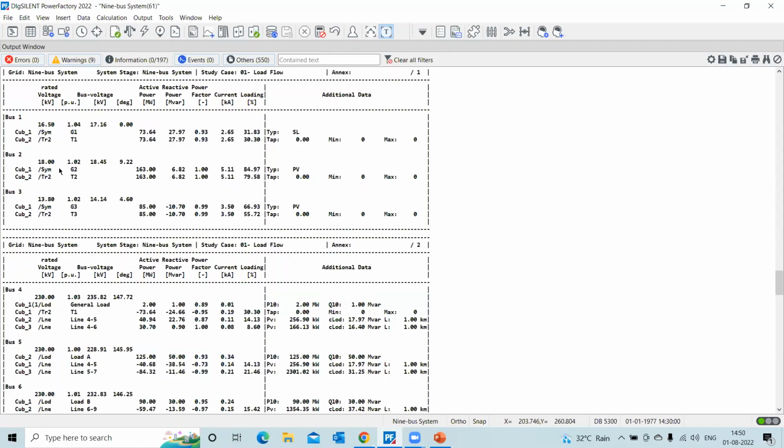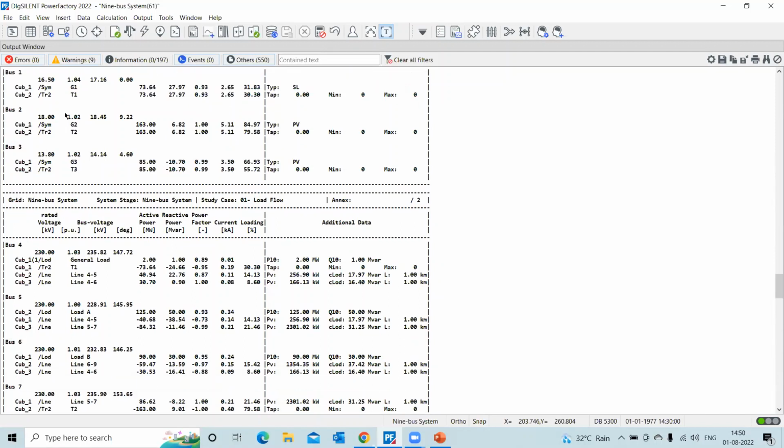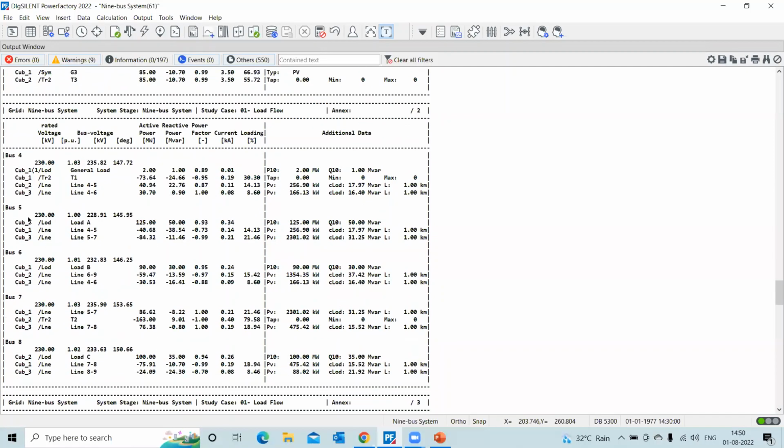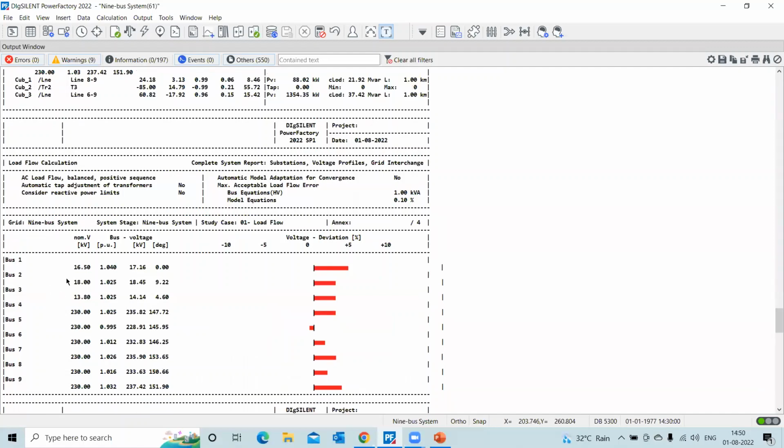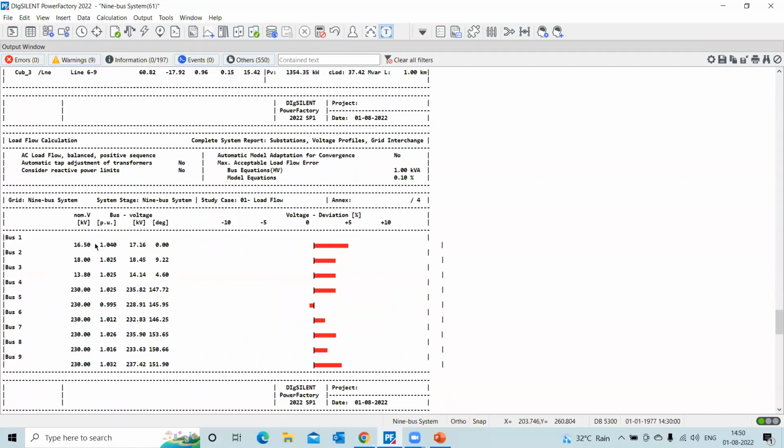For bus 1, rated voltage, rated current, angle, megavolt ampere, power factor, and other details of your bus 1, bus 2, bus 3, bus 4, and up to bus 9. Load flow calculation for this 9-bus system.